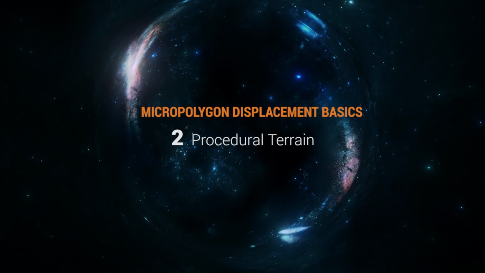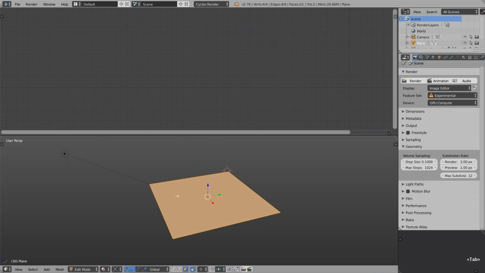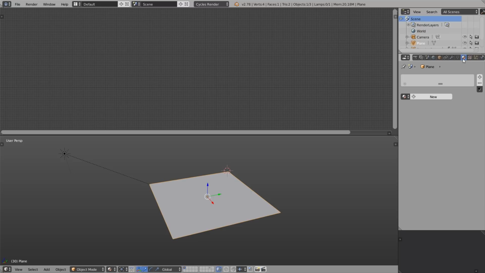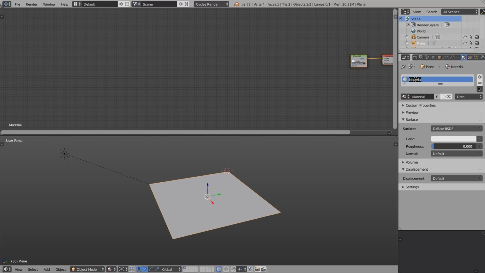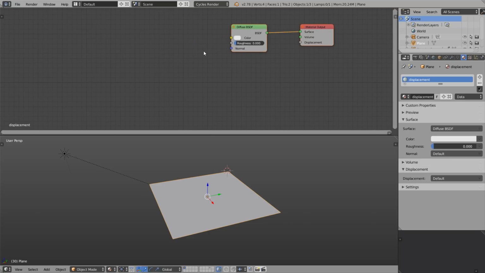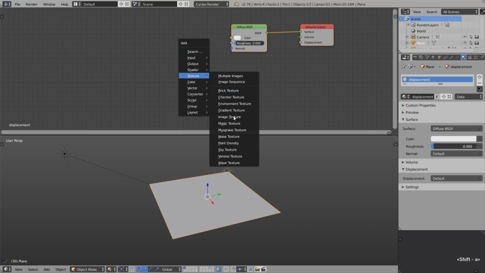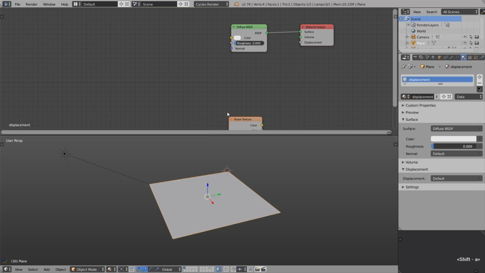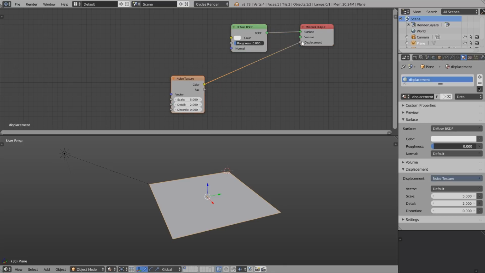And the cool thing number 2 that we can do using the adaptive displacement is procedural terrain. Once again, let's get started by creating a plane. And now let's come over to the materials tab. Add new material. I like to rename stuff, so I called it displacement. In the node editor, let's hit Shift A to create a new texture, noise texture. Drop it over here and connect it to the displacement socket.